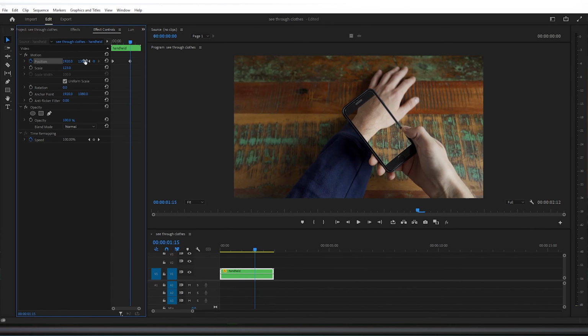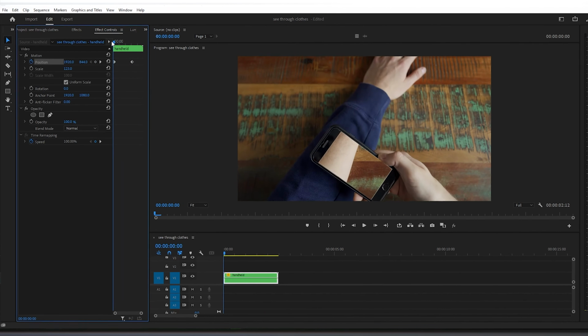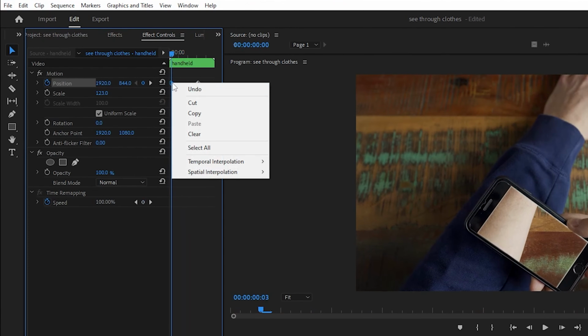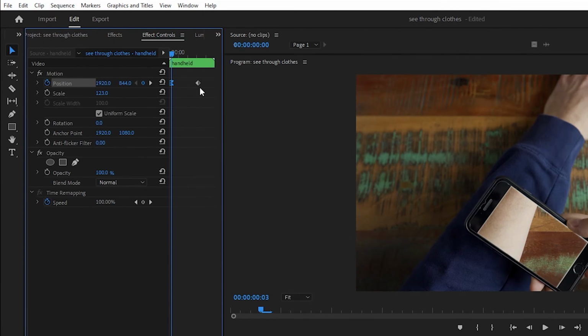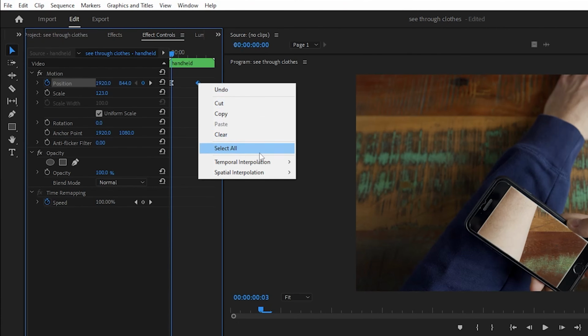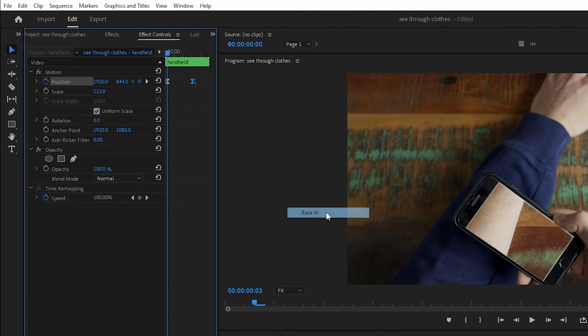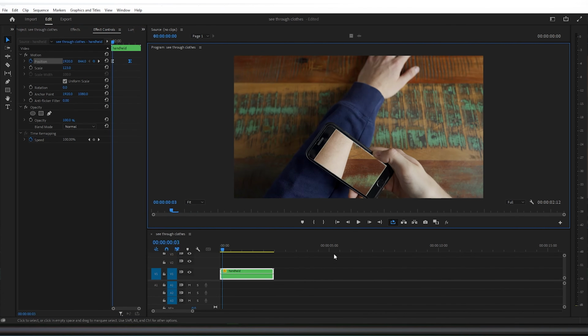To make it even more smooth, right-click on the starting point, choose Temporal Interpolation, Ease Out, and then go to the ending point, right-click, Temporal Interpolation, Ease In. Now if we hit play, our video looks pretty damn awesome.